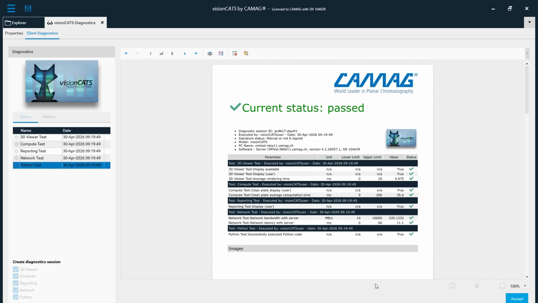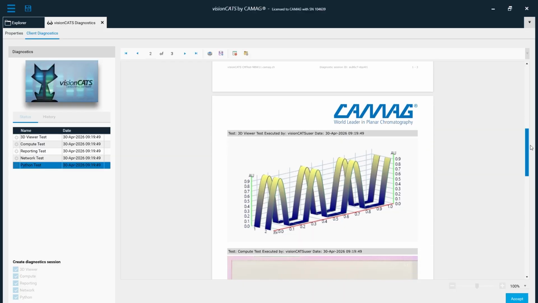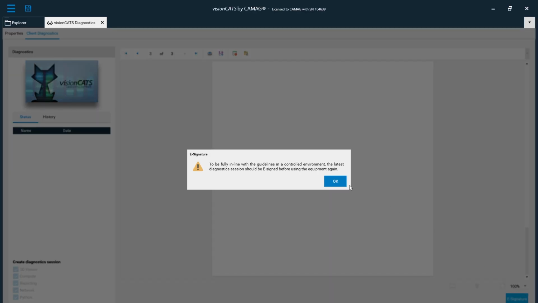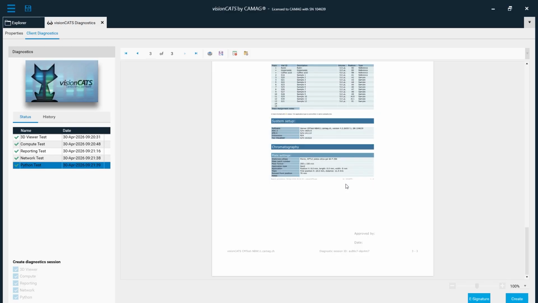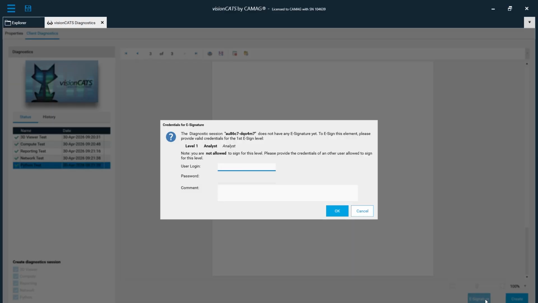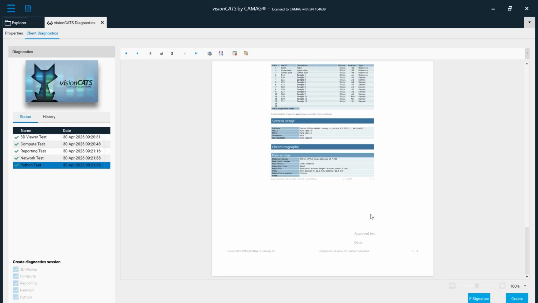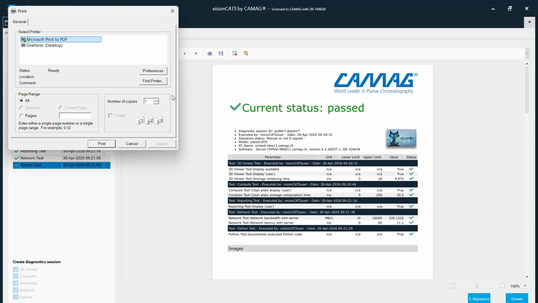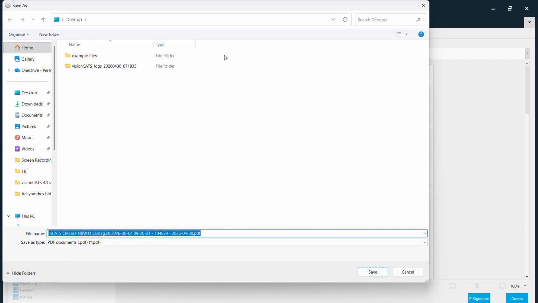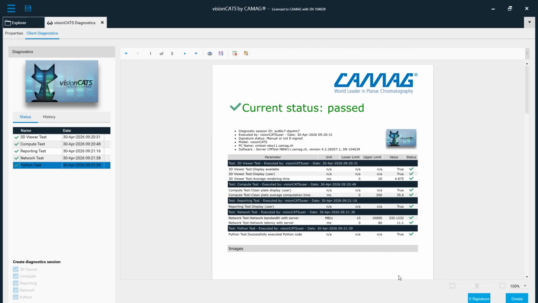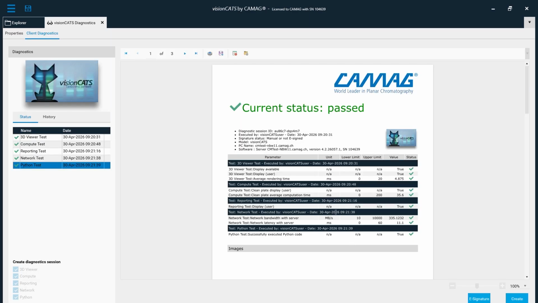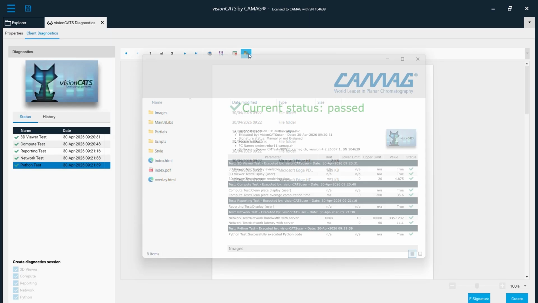After the tests have been completed, you can confirm the diagnostics by clicking the Accept button. You also have the option to electronically sign the report, print it for documentation purposes, export it as a PDF, review PDF generation debug information, or open the temporary folder used for PDF creation.